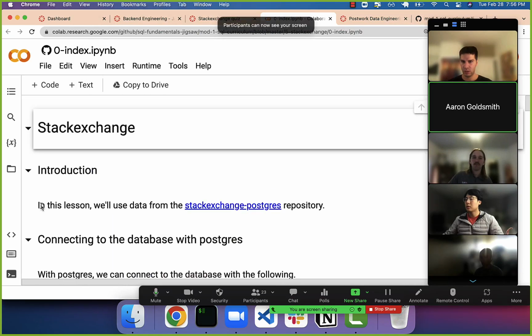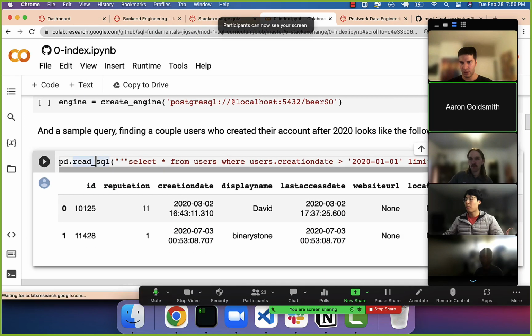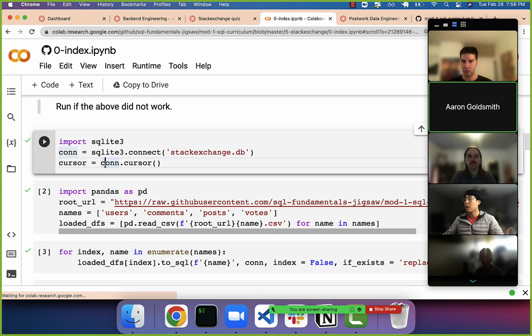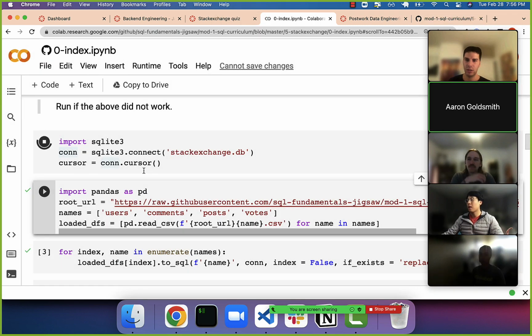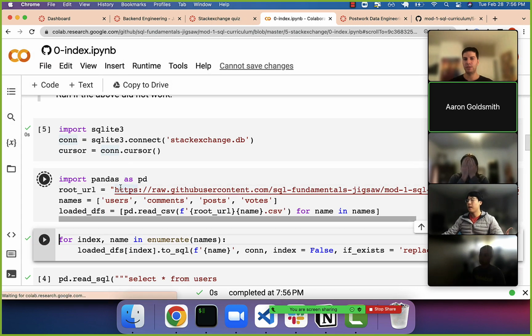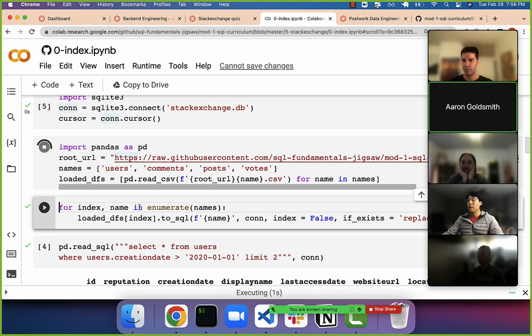The main thing I wanted to talk about was really the approach with it. All right, so connect to the database. You have these users, comments, posts, votes.